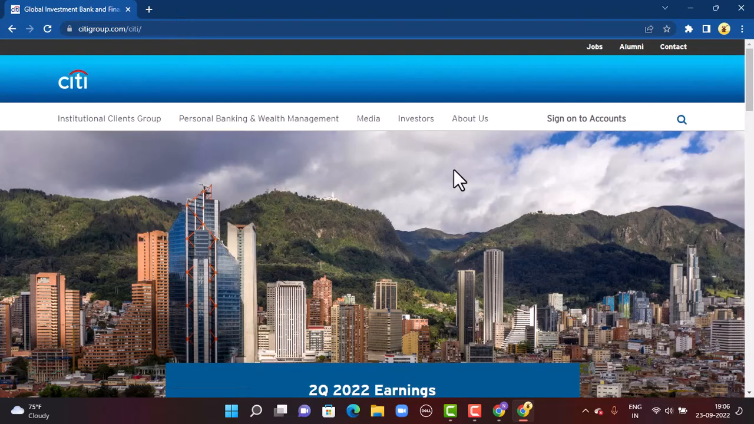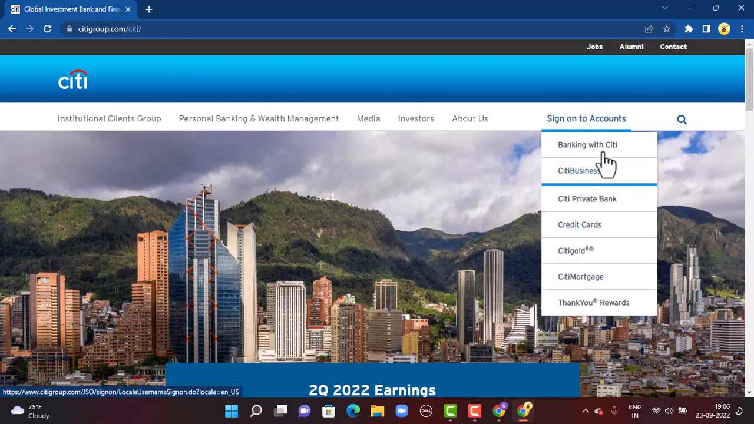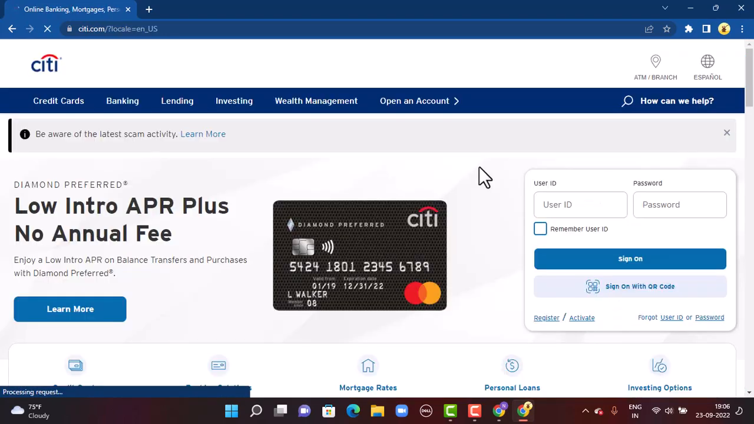On the next page, you will be directed to the official site, and on this page in the top right corner, tap on sign on to accounts. As you tap on it, there's a drop down menu. From the drop down menu, you'll have to select your account type. Once you select your account type, on the other page you will be directed to the login page.